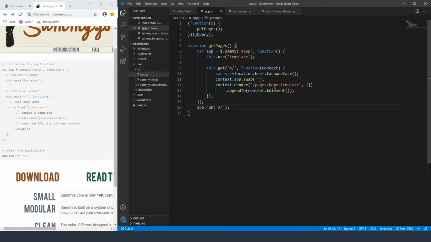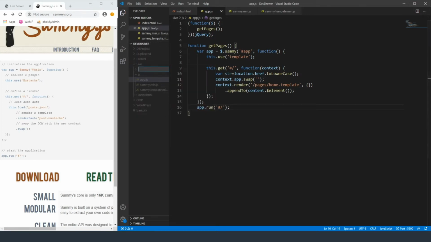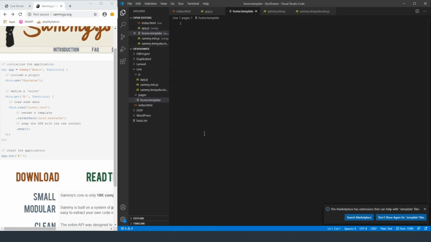So now we need to create this template file. So we're going to come over here and we're going to do a new folder, and then we're going to call it pages. And then inside of our pages, we're going to create a new file, and we're going to call it home.template. And the .template extension, it doesn't really matter. It's just like a blade template, or something like that you use inside of Laravel. Essentially, it's just saying that this is our templates. So don't worry too much about that. So let's do h1, and then we're going to say homepage, just to have that on there.